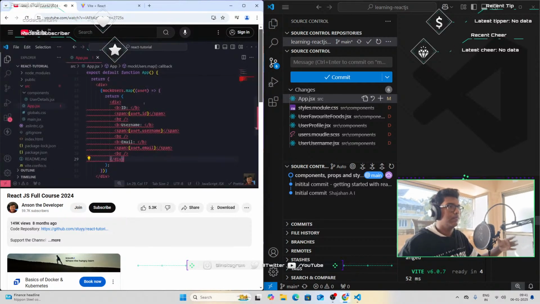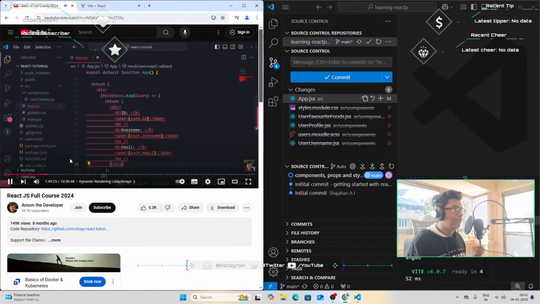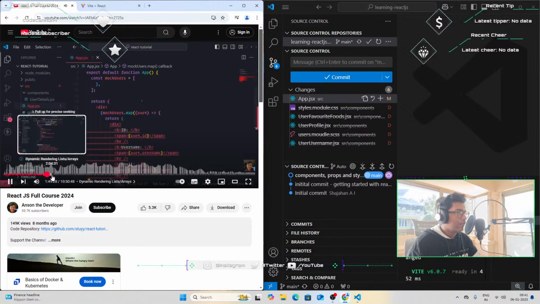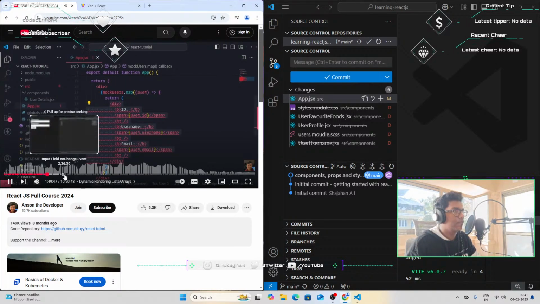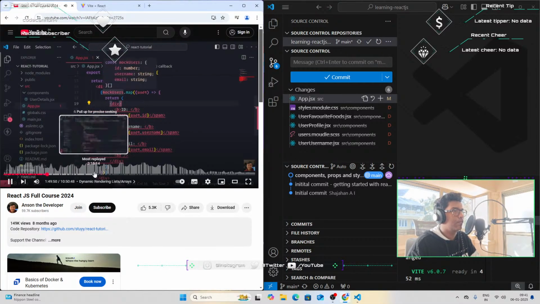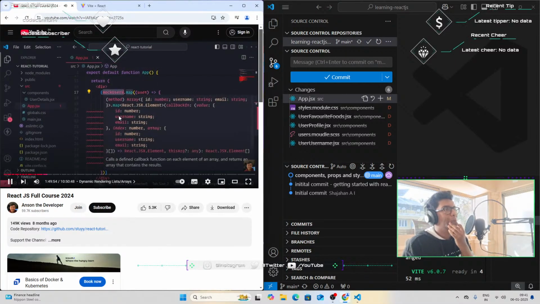Okay, so just to recap what's happening, we're basically transforming each JSON object that is a user to a JSX element, because we're returning this JSX element that is renderable, and it's just a plain div right over here. And remember that we can render divs to the document itself. So we are transforming this mock users array of objects to an array of JSX elements.